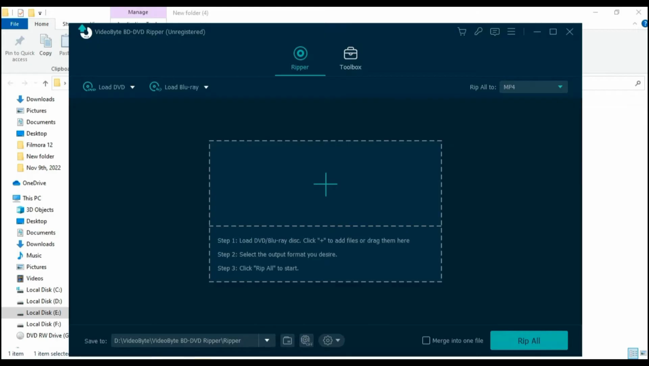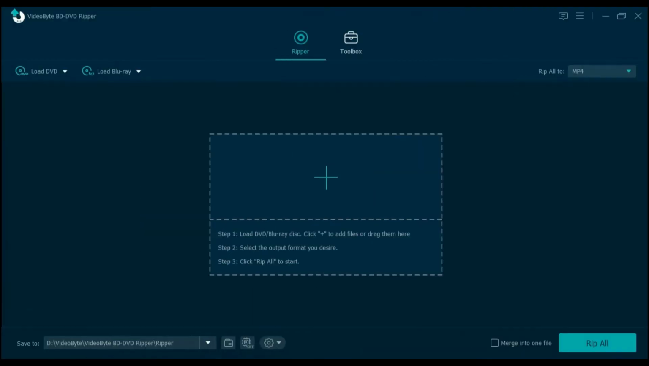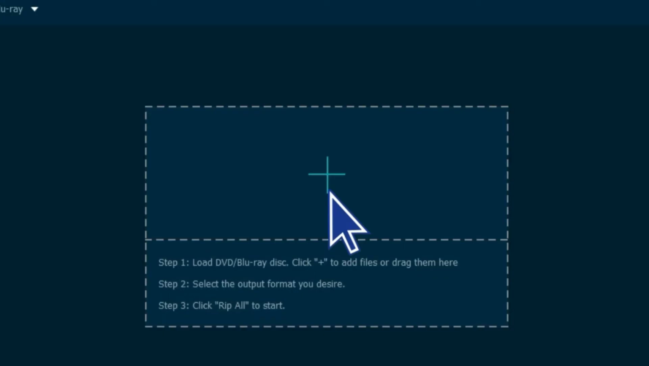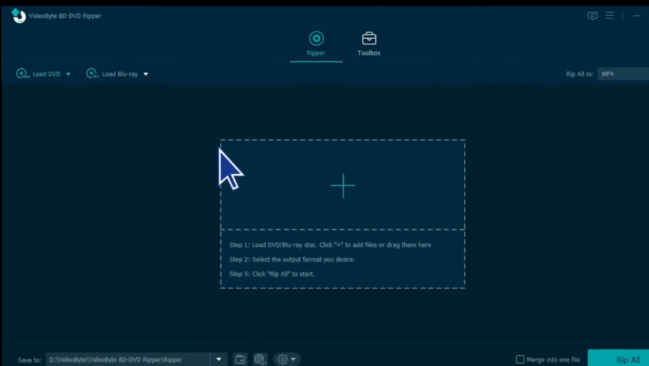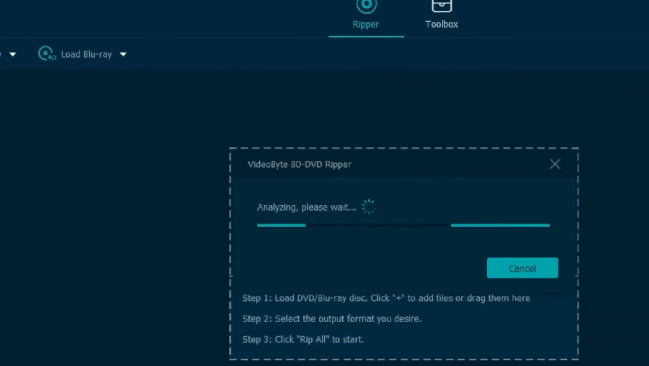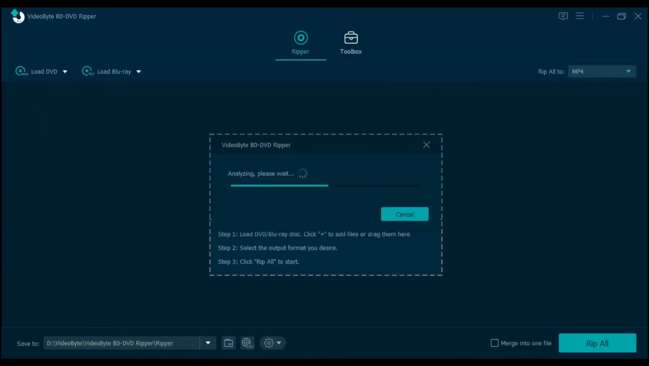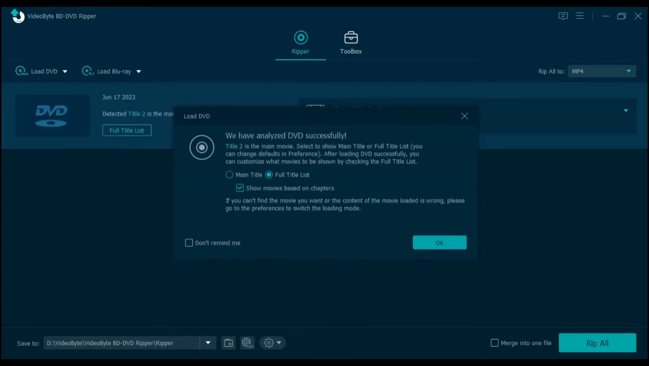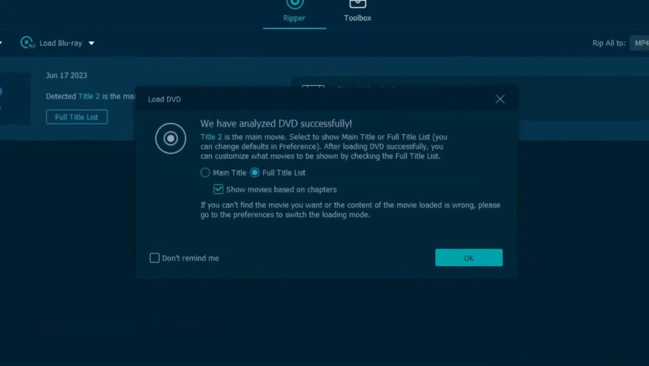Now, insert your DVD into your computer. When you insert the DVD into your computer, you have to load the DVD into the software. You can also click the plus sign to load your DVD or Blu-ray into the software. Or you can load by clicking on the button of Load DVD on the right side. I click Load DVD. After that, VideoByte BD-DVD Ripper will analyze our DVD, and then load it.